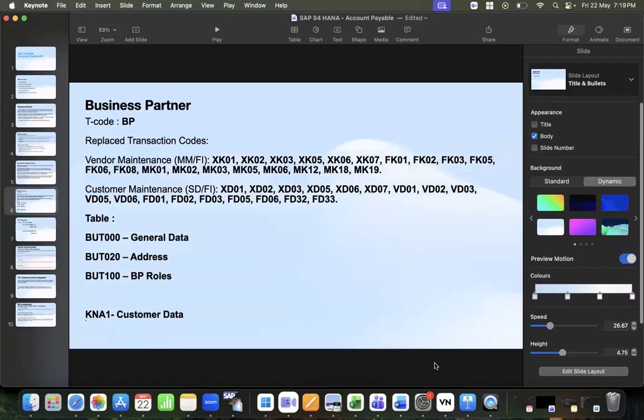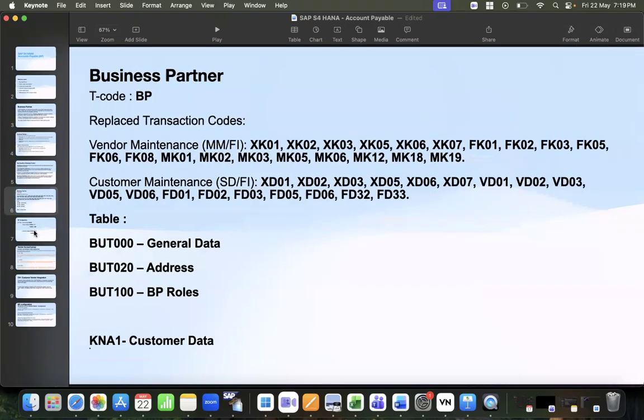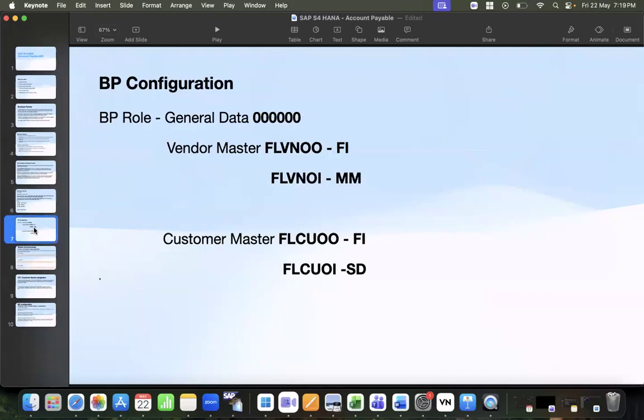So these are the tables which we will use for BP. Now, when we do the configurations, we have to assign separate roles. For vendor, we have a separate role. For customer, we have a separate role. For invoice data and FI data it is different. In the same way, for customer master, FI is different and SD is different. So role is very important to understand.